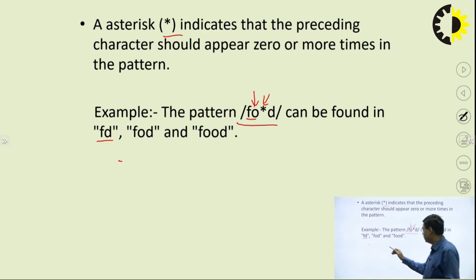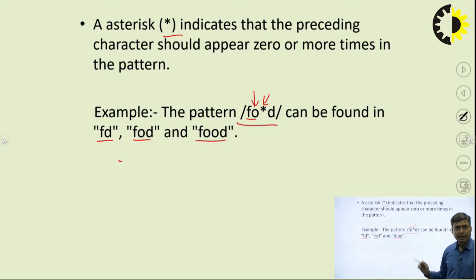Now it is present 1 time here. Again this string is valid according to this regular expression. And this FOOD string is also valid as per this regular expression. Why? Because we have 2 times O here. Star indicates that it can be 0 times or more than 0 times. It can be any number of times.